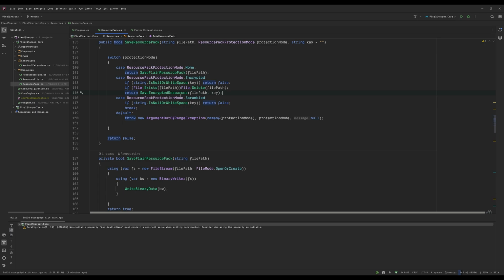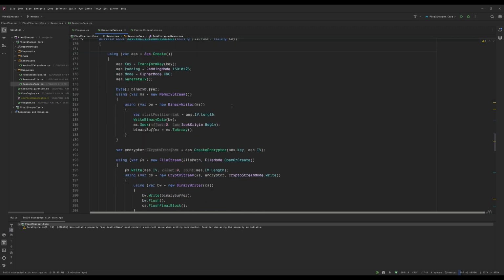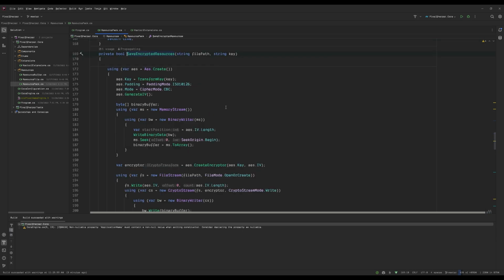How we do that is we're going to be using AES encryption. It's built into the .NET framework. It's a form of symmetric key encryption. What does that mean? It means that we use the same key for encryption and decryption. It's not like RSA where there's a public and private key that you're passing around. We're going to be using AES 256.